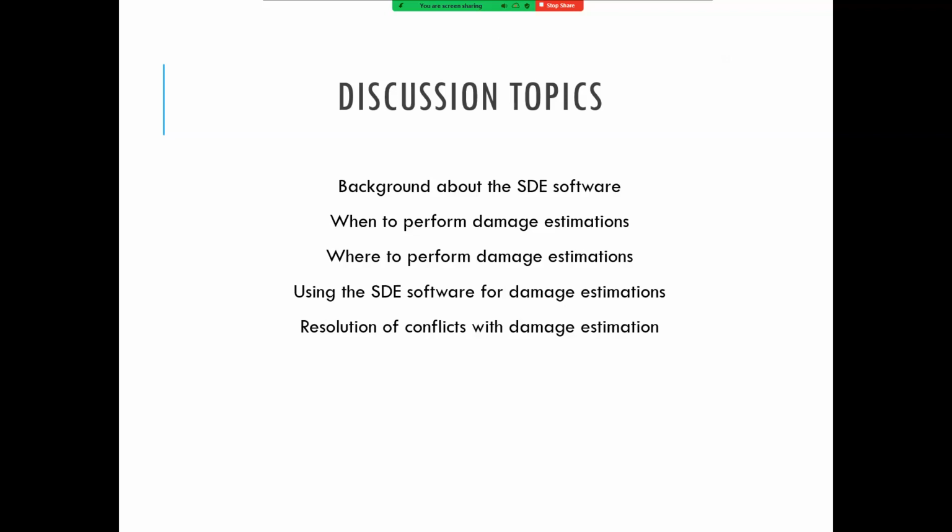Today we'll be looking a little bit at the background of the software, just the general features that are in there. Of course, when and where we need to perform damage estimations using the software. I'll walk you through what putting an assessment looks like, and then a little bit about resolving conflicts with community or property owners that may not agree with your estimation. The software will help you streamline that, and you can generate reports where you can look at everything. And we'll go through that.